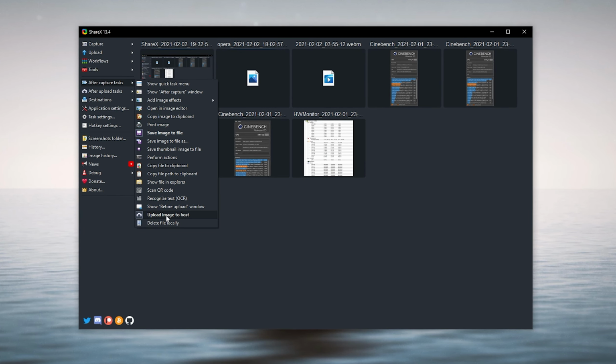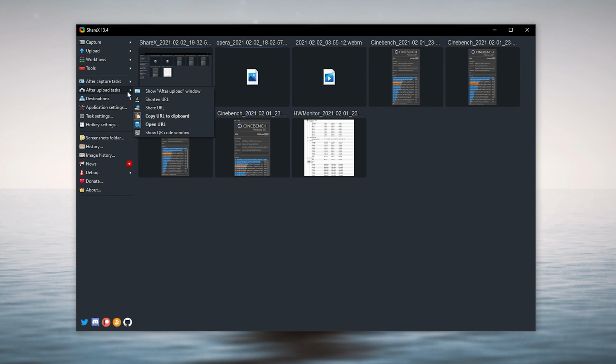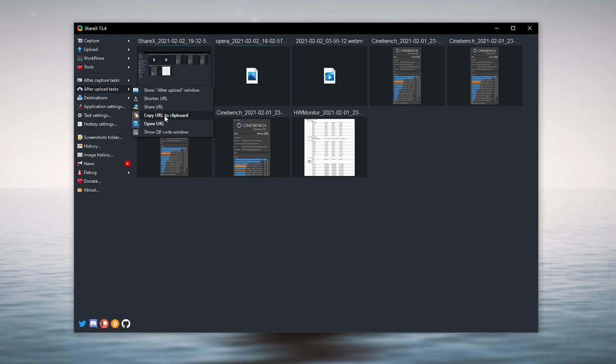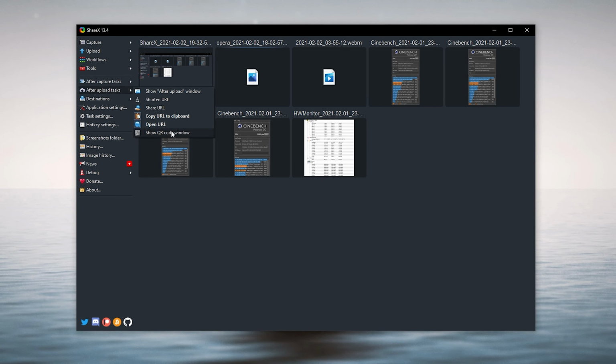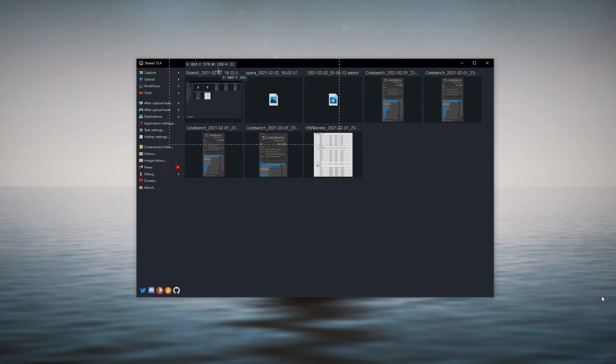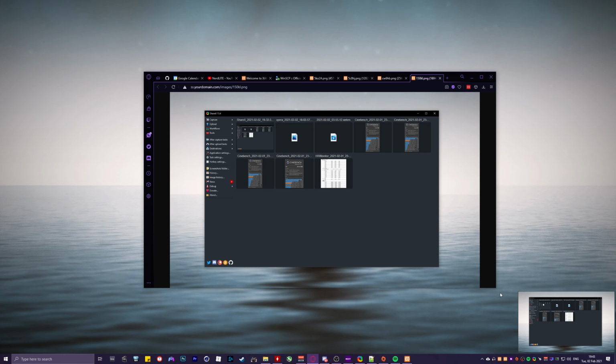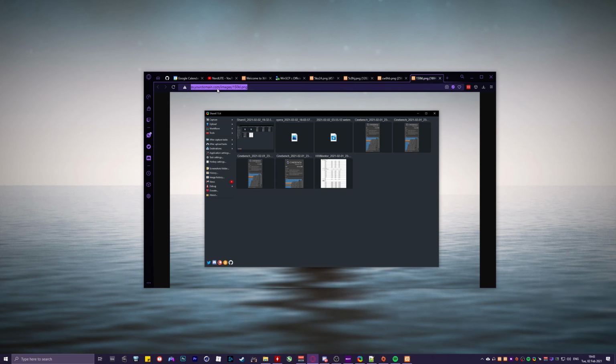So you want to select upload image to host. And then after upload task, you can have copy URL to clipboard, so you can just paste it to people in Discord or whatever, and then open URL as well if you want to have a look at it. So if we just test that now, I'm just going to take a screenshot of my desktop. It's done that, it's opened it up. As you can see here, here's the custom domain that we've got here. And if I just delete this and I hit paste, you can see that it's copied the URL to clipboard as well. And that's it.